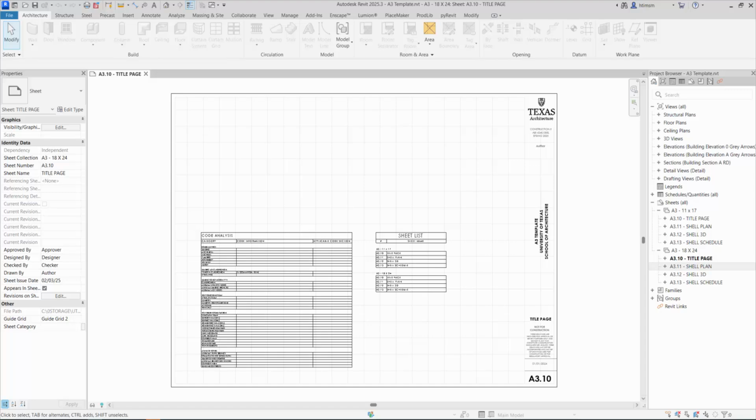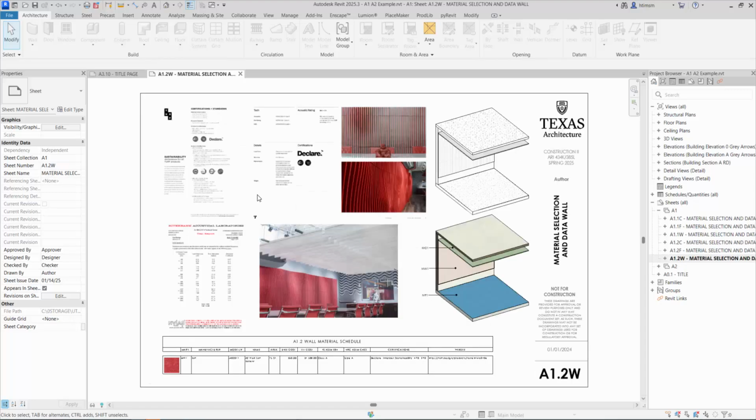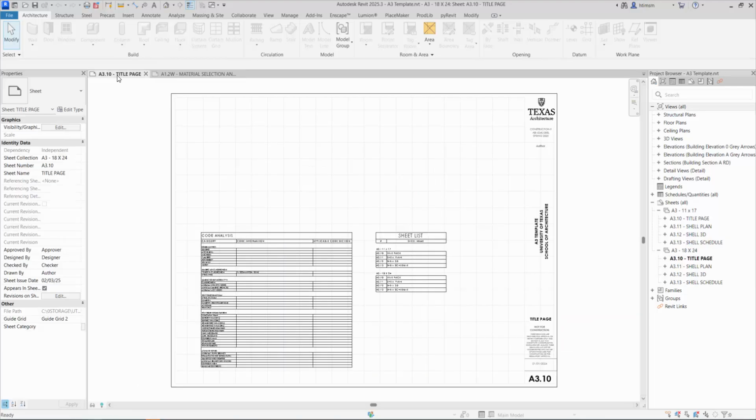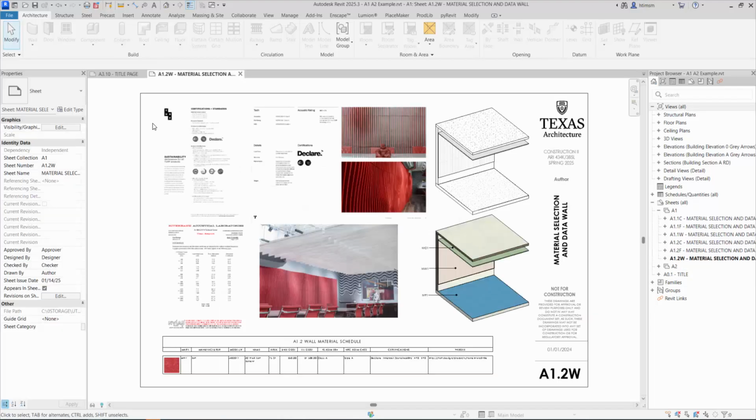So I'm going to go ahead and open up the A1, A2 example. Okay, so I have my A1 and A2 example open, and I also have my A3 template here. What I want to do is show you how to transfer project standards. You did a lot of work in this, the wall and the floor and the ceiling types, and you want to have that available to you in another project. You could copy and paste them in, but what I want to do is use transfer project standards.